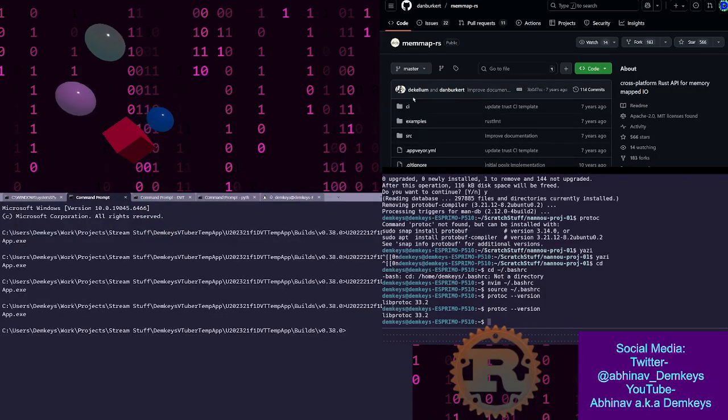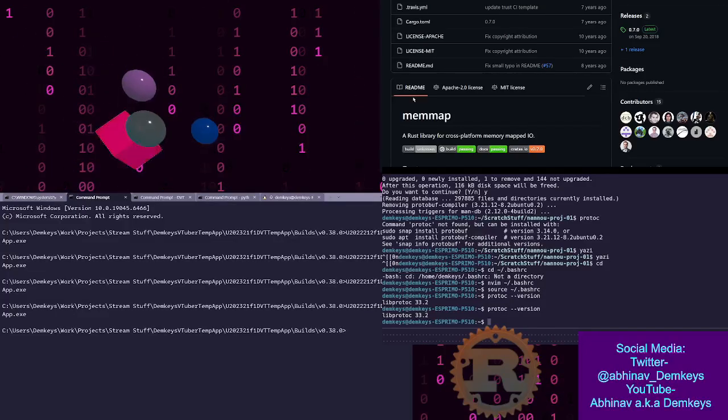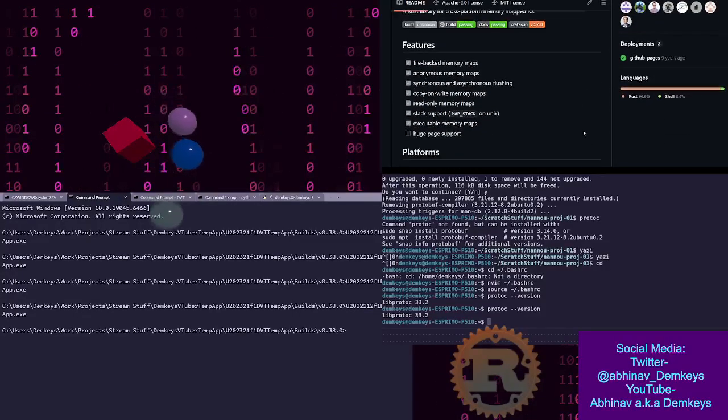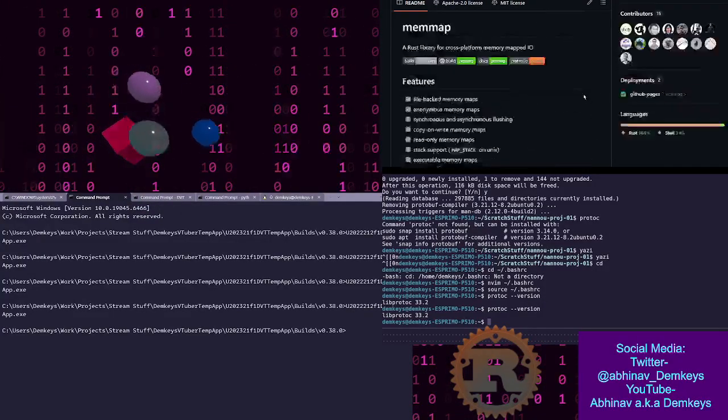Let me take a look at that. I'm looking at just memmap, which hasn't been updated in a while, but memmap 2 has actually been updated. In fact, it's more often updated than memmap. No, it's more often updated than memmap IX. These names are not easy to say.